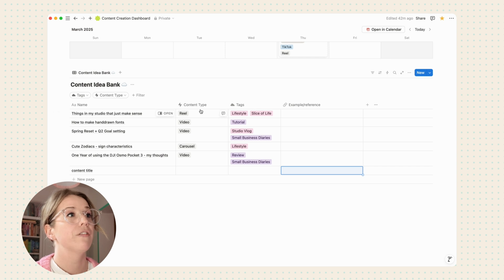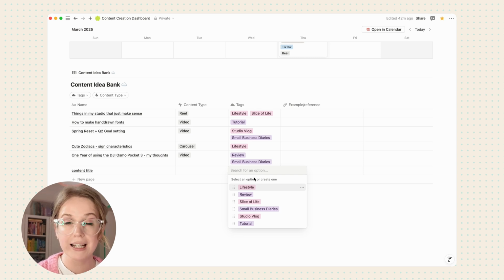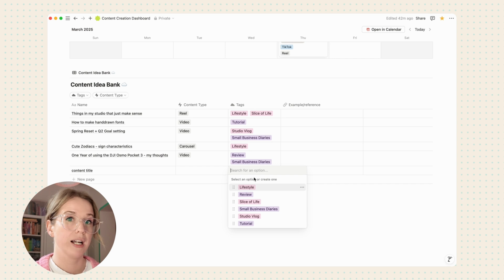The first thing that I filter it by are tags. In this little column here, I've added tags, and when you click on it, you get a list of tag ideas. Again, if these tags don't fit the kind of content that you create, you can edit them and add your own tags or delete any of the tags that aren't relevant. But these are the general tags for the content that I create.